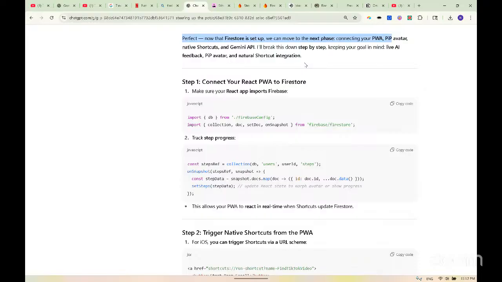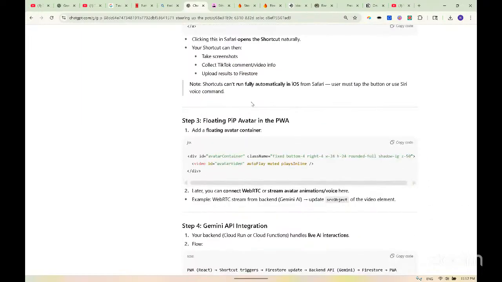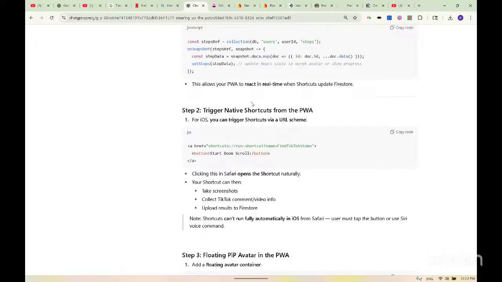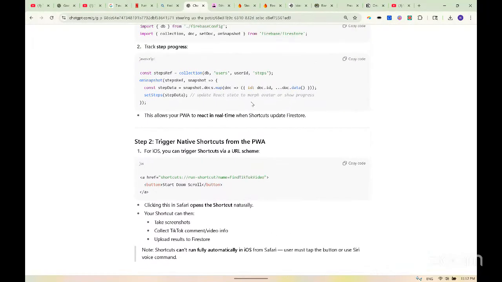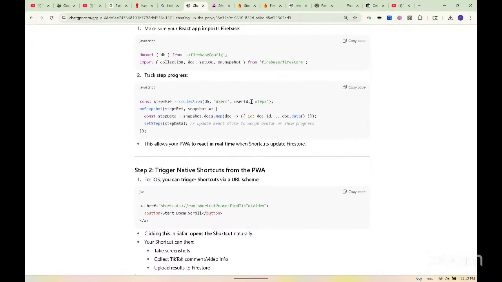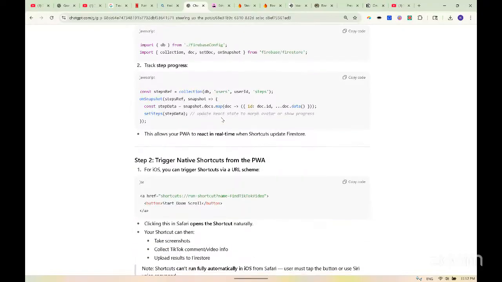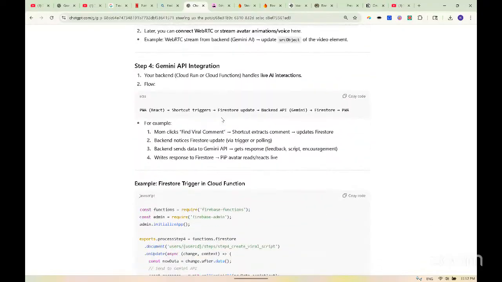I'll break this down step by step. So this is what we're going to do next, guys. Ideally, we're going to connect the AI avatar and make it react to whatever we're doing inside of the app. We're going to track the step progress and connect the React, but first we've got to build the React. We don't even have basic components yet.